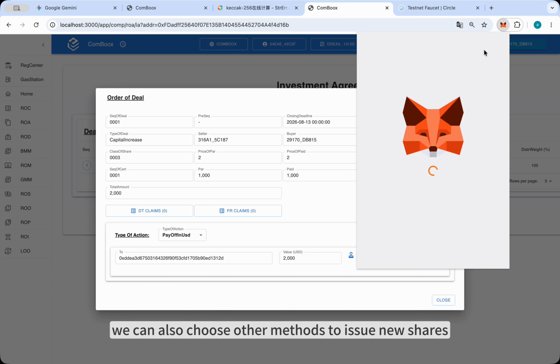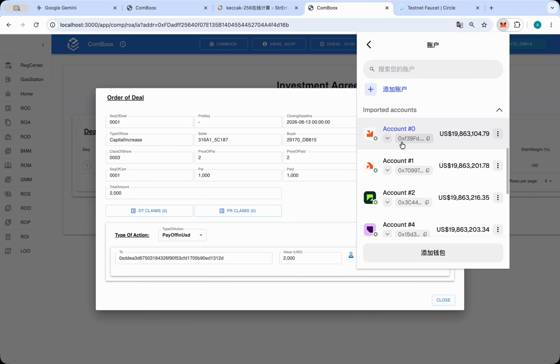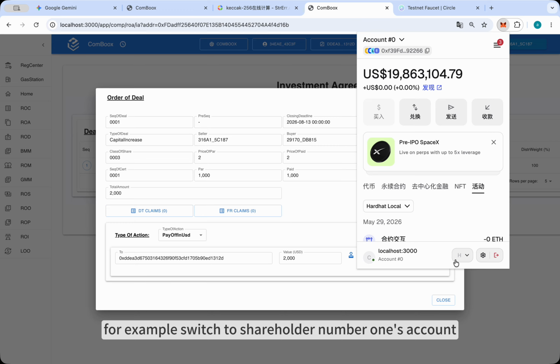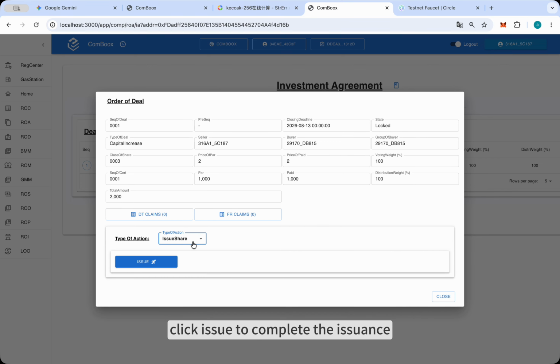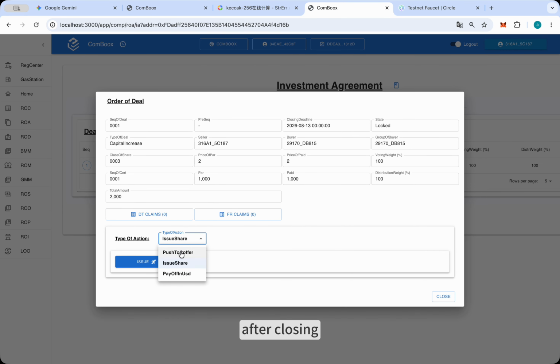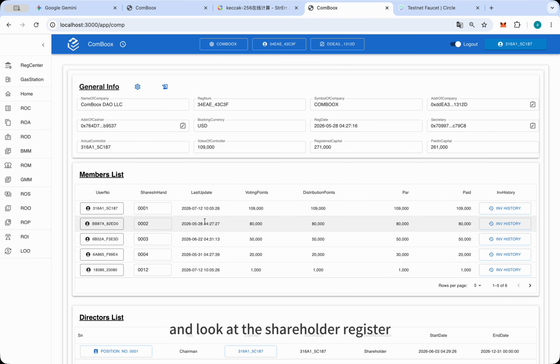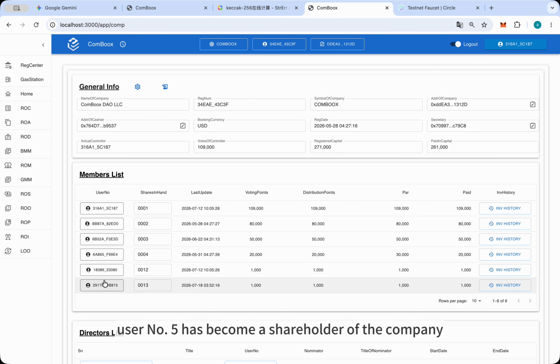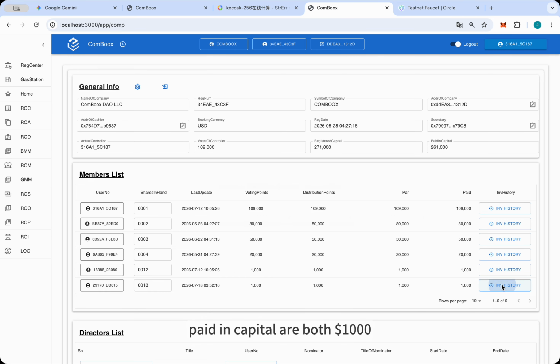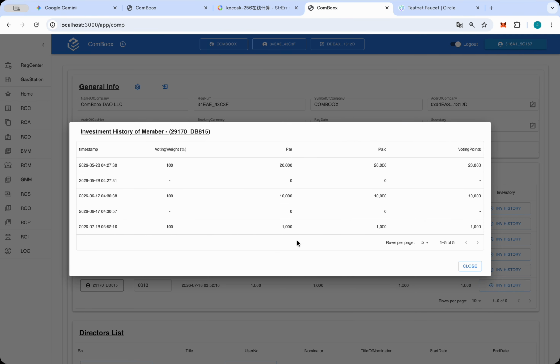We can also choose other methods to issue new shares. For example, switch to shareholder number 1's account, click Issue to complete the issuance. After closing, we switch back to the target company's homepage and look at the shareholder register. We will see an additional row. User number 5 has become a shareholder of the company. His subscribed capital and unencumbered paid-in capital are both 1,000 United States dollars.